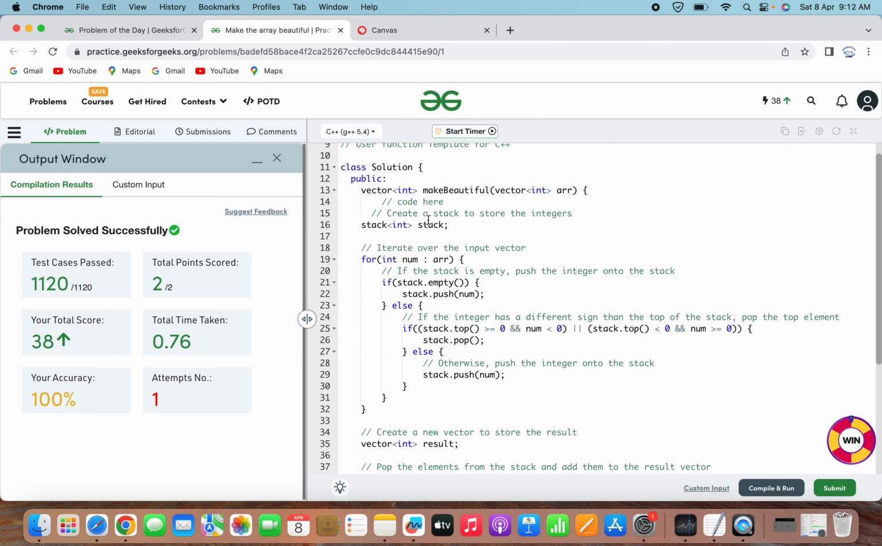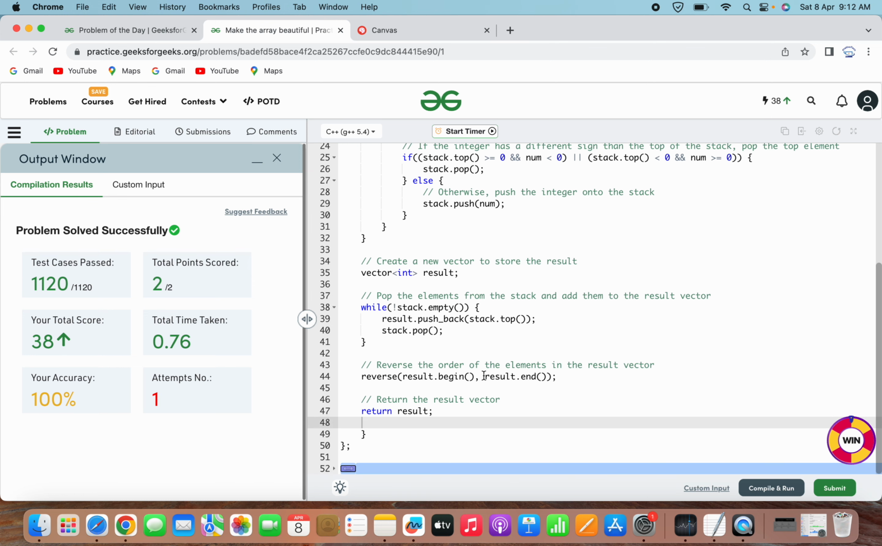Here also we are initializing a stack. We are iterating over the array list. If it is empty, then we push the element. Else we check the element at the top of the stack and the current element from the array list, and if both have different signs, then we pop, else we push. After that we initialize a vector to store the final resultant array. Then we pop from the stack and add it to this vector. Then we reverse it and return the result. Same logic, completely the same, but in C++.